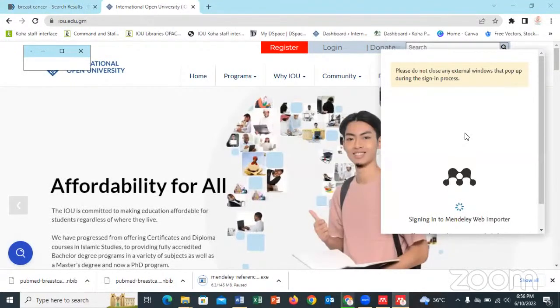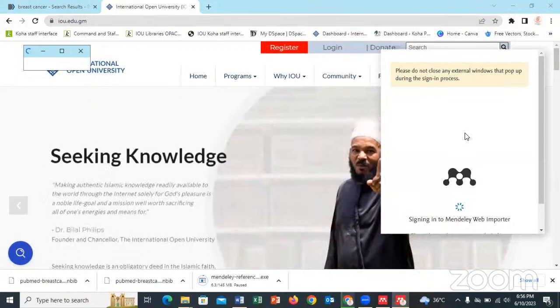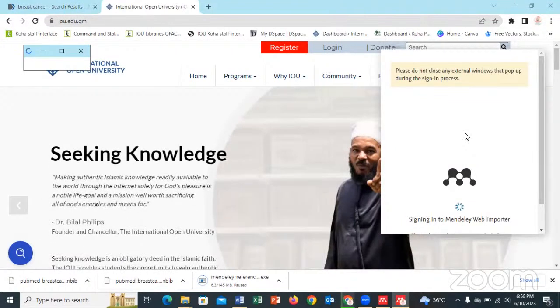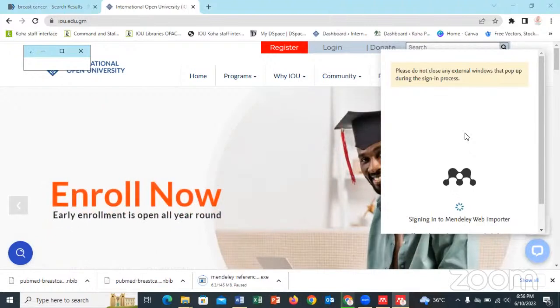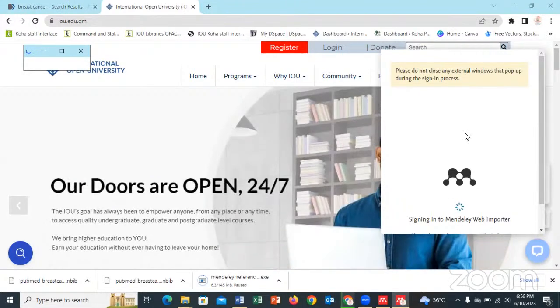It will be imported to your Mendeley library web page. From here you can see this one. Once you sign in to the Mendeley Web Importer, it will be automatically added to your pages.